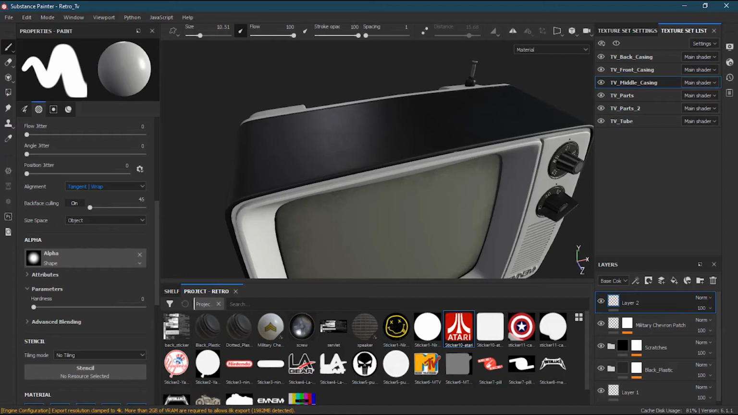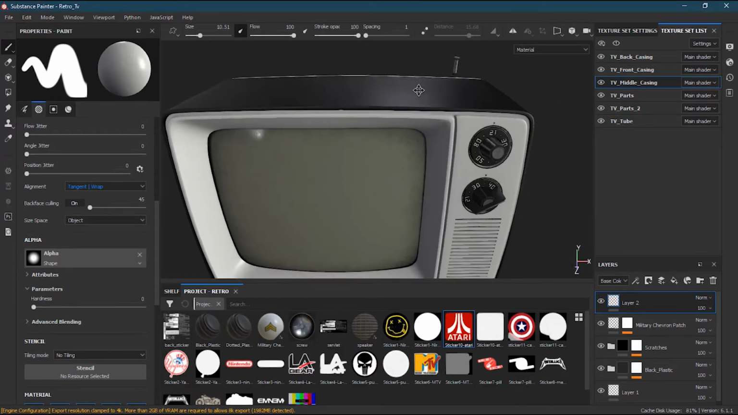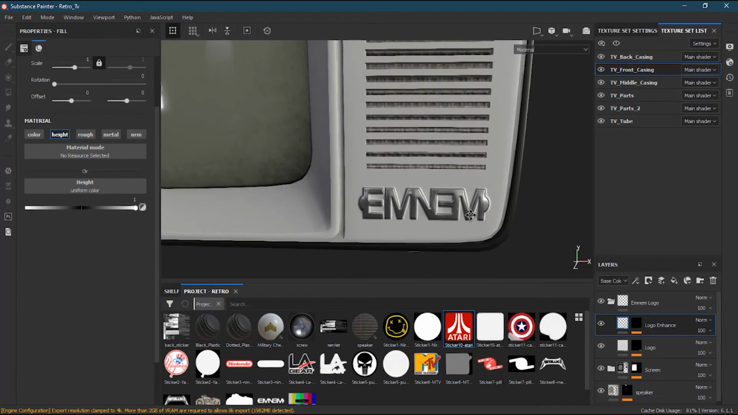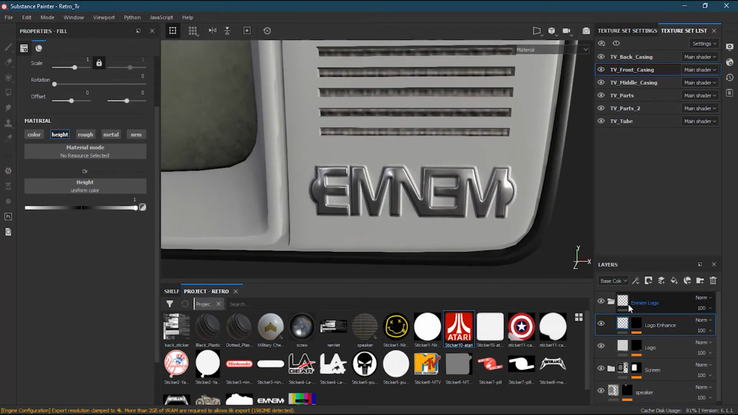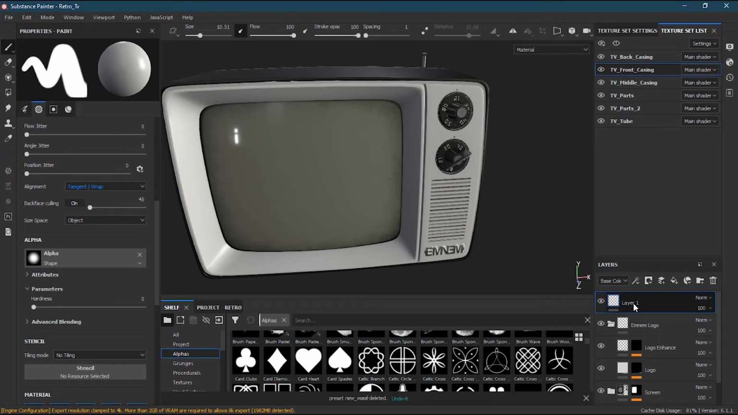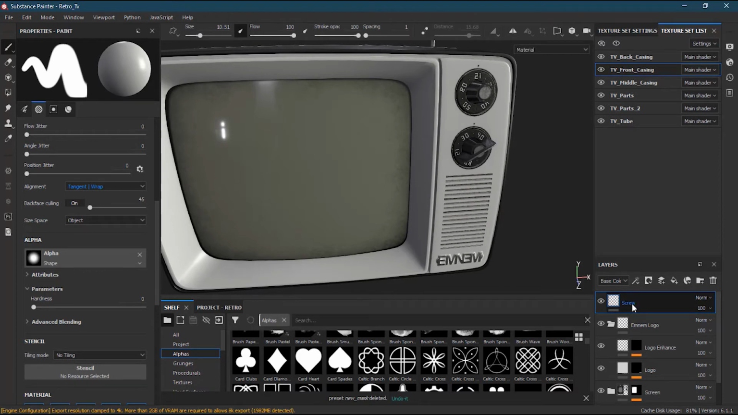So what I will do over here is go back to my front casing, because here we are going to draw something, maybe on the logo, with our custom brush. Now I will create a new regular layer, and I will call this one screws. And I will make sure I'm in the TV front texture set list, because here I will be creating some screws. Now we will be able to paint, because we are not using fill layers, we are using a paint layer.